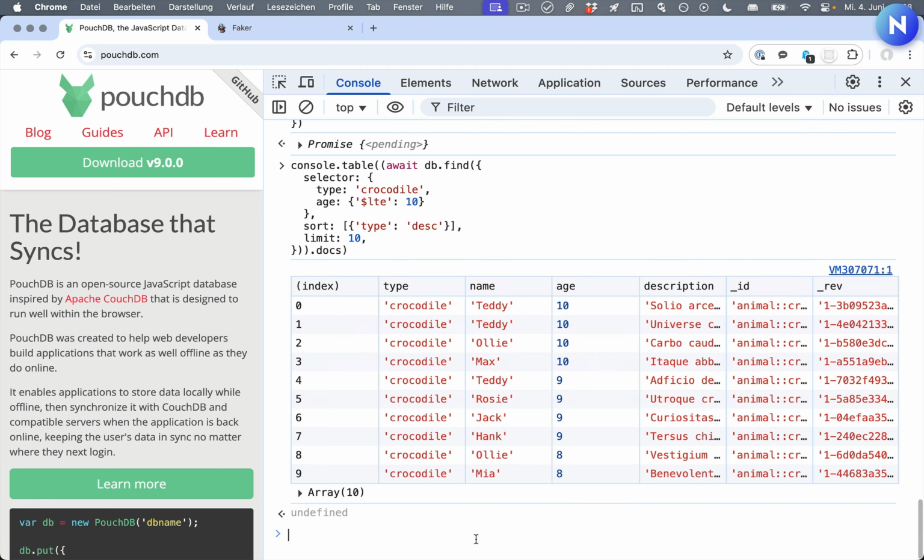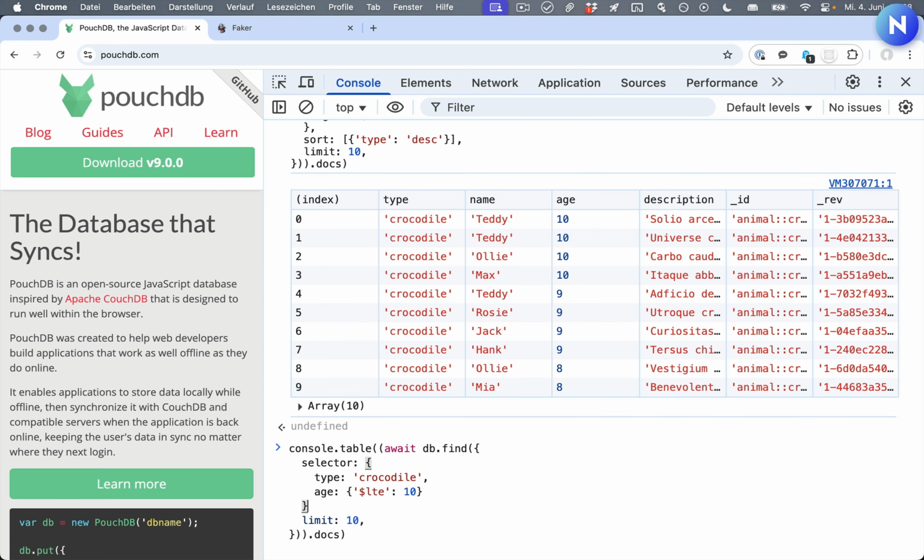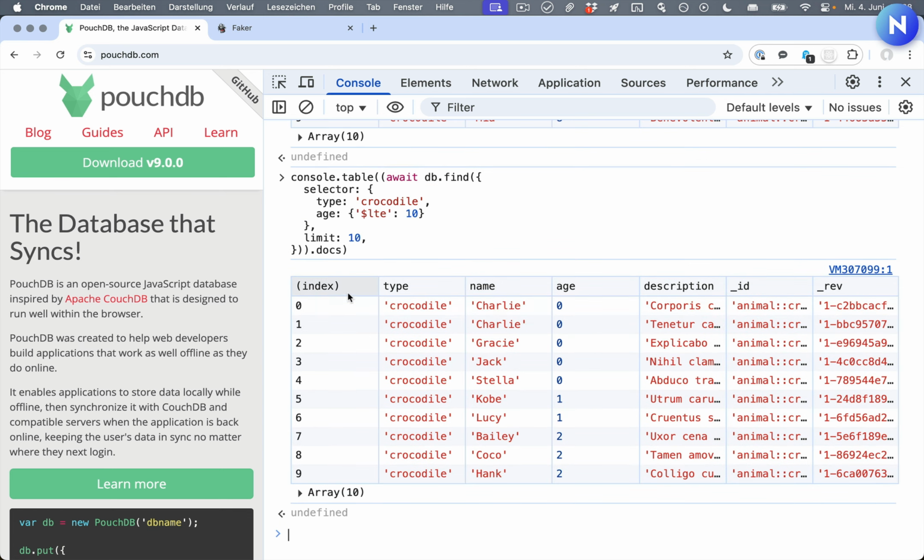Let's fire that off. And indeed, we get 10 crocodiles under the age of 10, sorted by age, oldest first, which is what we want. If we wanted to have the youngest crocodiles, we could just omit the sort operator because ascending is the default. So let's just do that, and you can see we get the 10 youngest crocodiles.